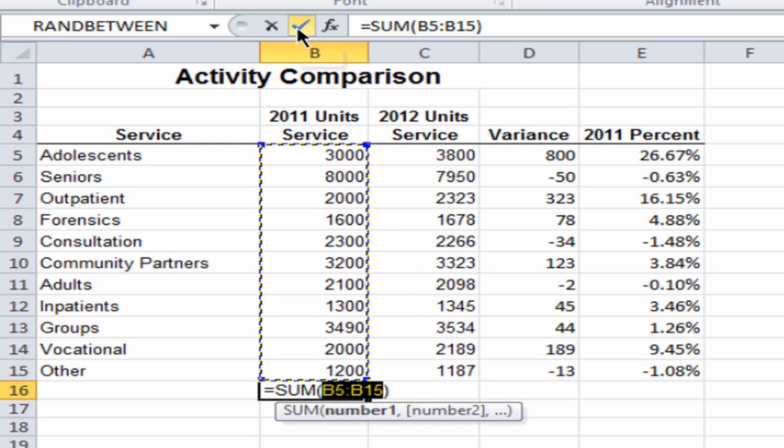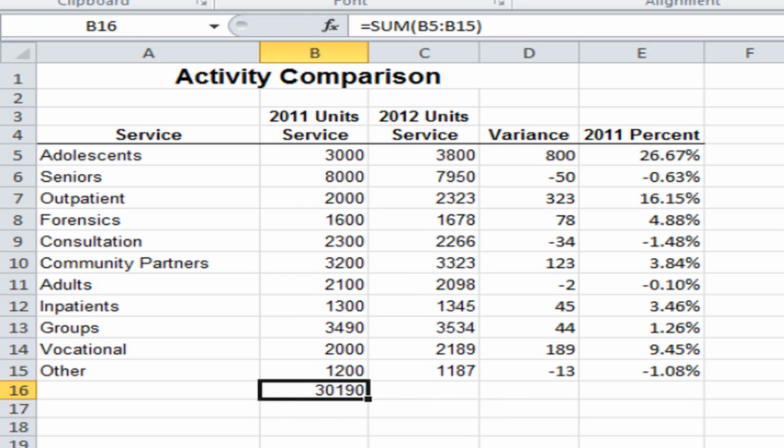I'll click on the check mark to finish this off, and I get the grand total of 30,190. Now I could go to cell C16, do the same thing, Auto Sum, check mark, and so on. But instead of doing that, I want to take the formula that's in cell B16 and copy it across to column C and column D.